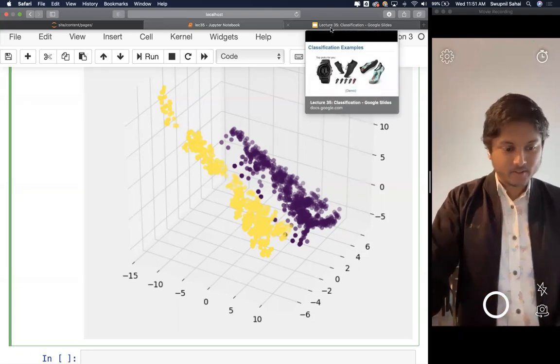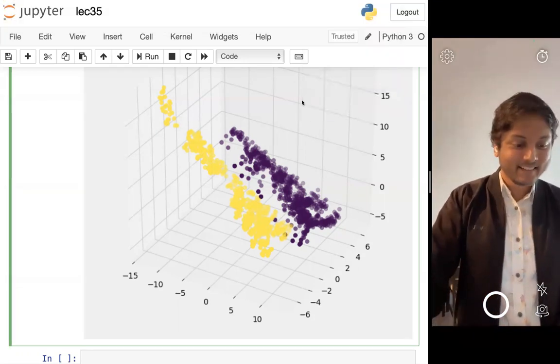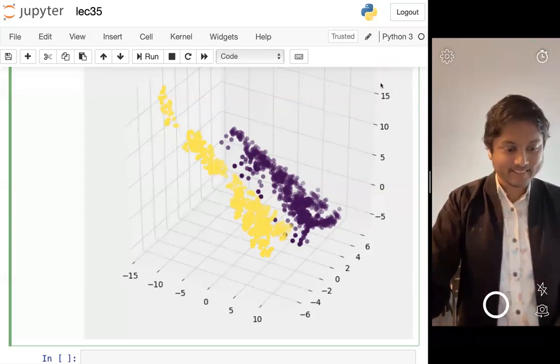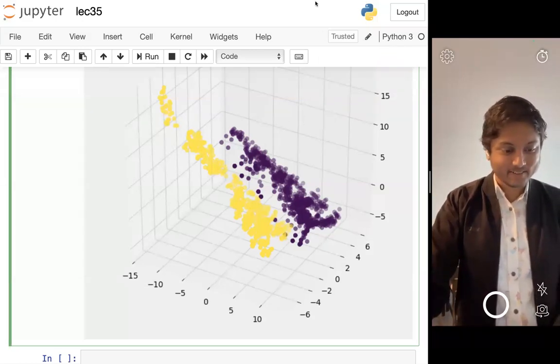So any questions about that? I know that's kind of crazy. I see a lot of people just had their mind blown, so that's good. But any questions about that?